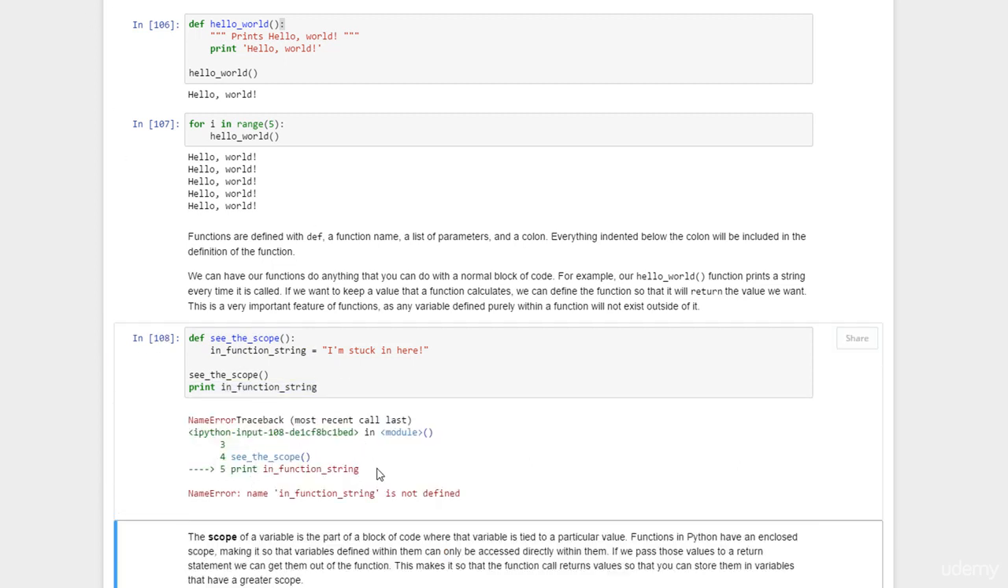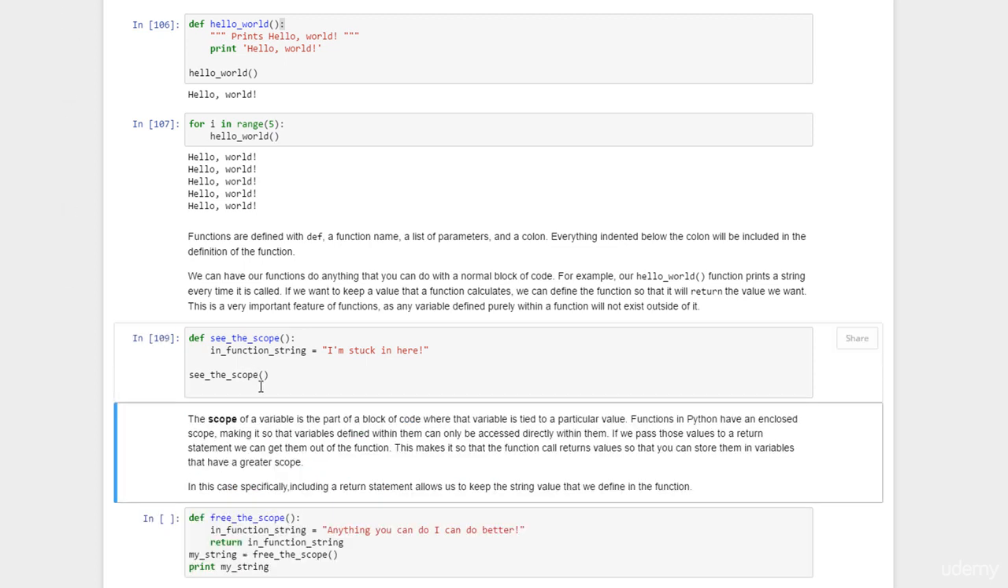When you run see the scope, nothing. When you print it, you get an error. Just so that you can see that they are separate, let me delete that for a while. Run it, notice it's nothing. So if I paste it back, you get the error again.